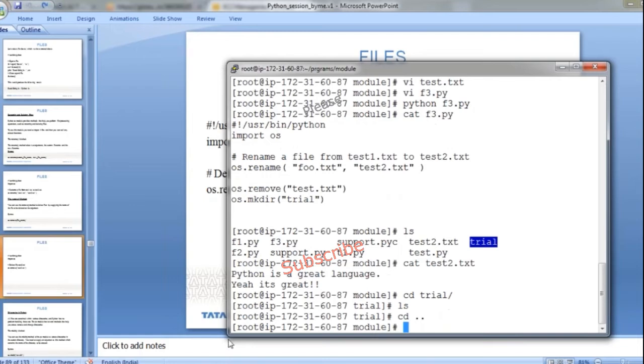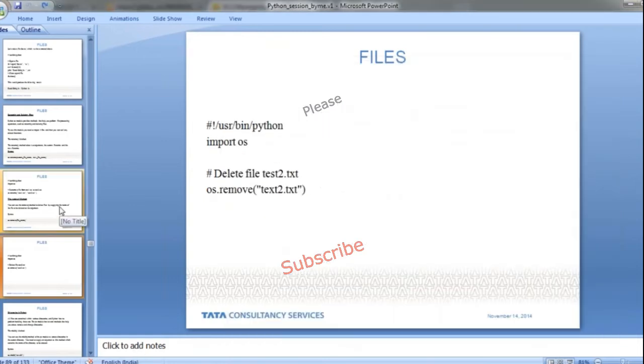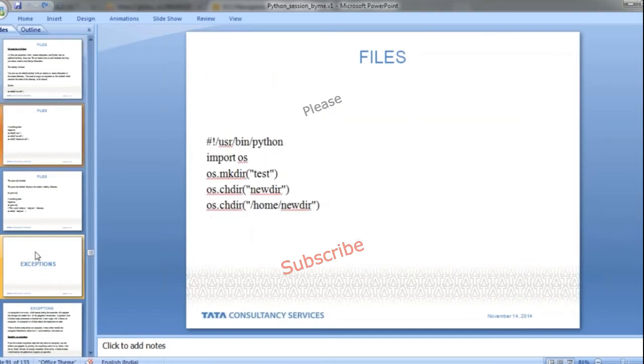Fine. So now if I have to remove this directory, how am I going to remove it? The same way in which I created a new directory, rmdir would help me to remove this directory.